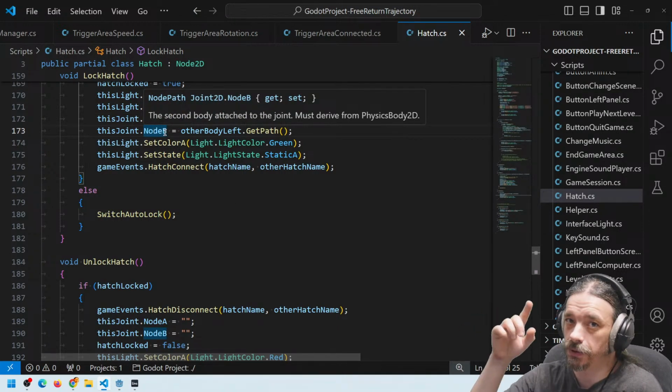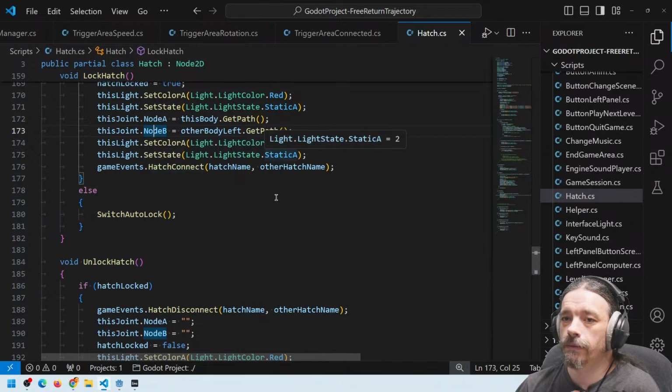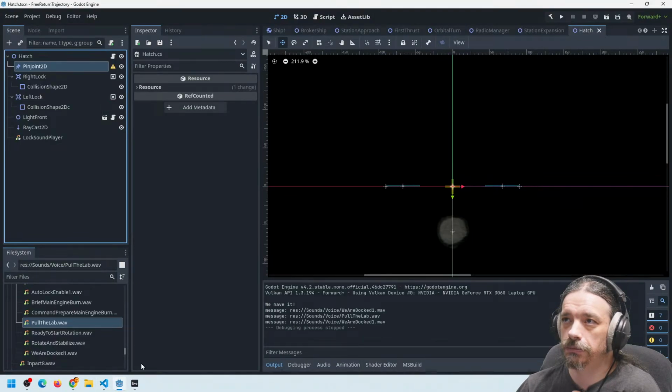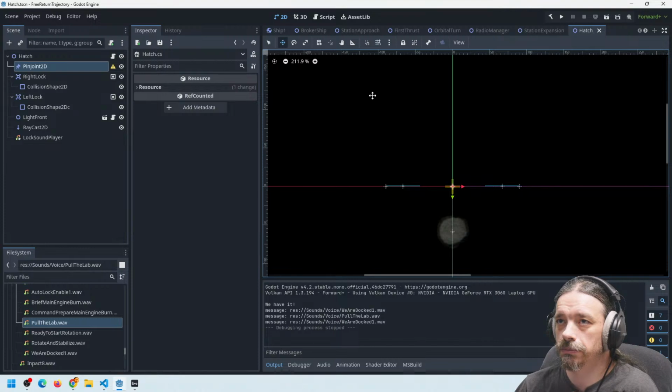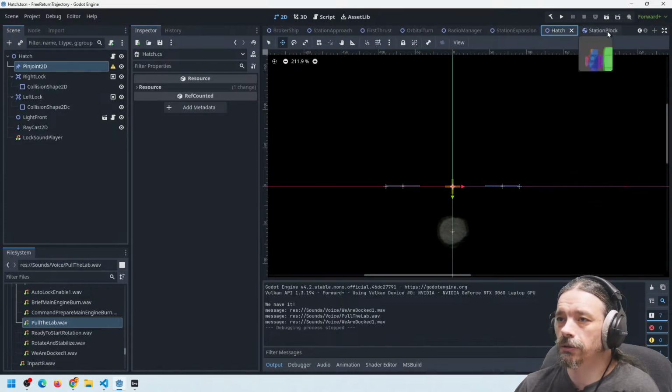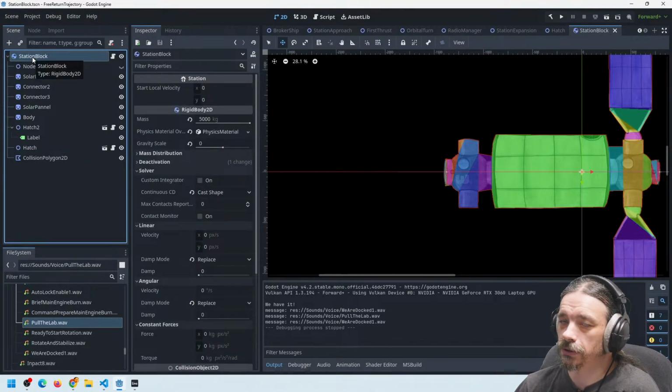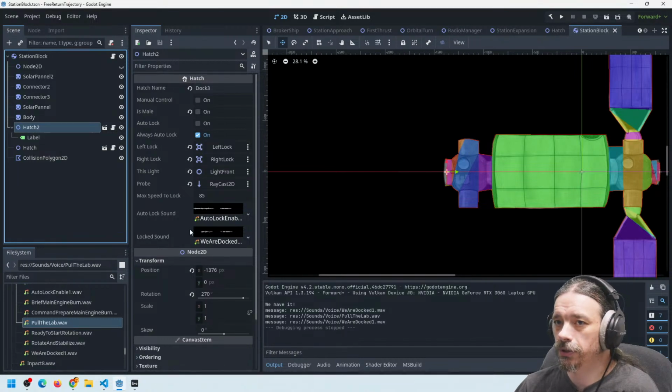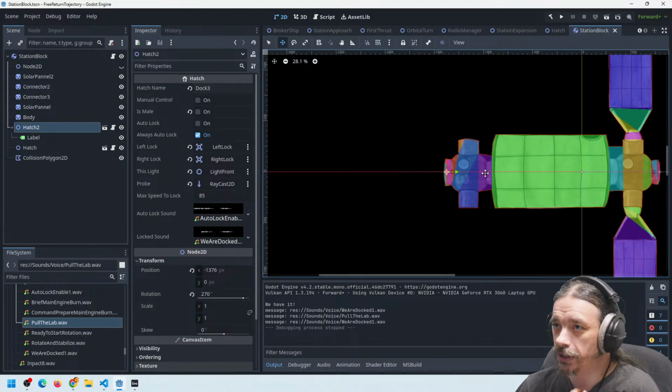That will be the second body. So node B is that station block. Node B is this one, and node B dot get node hatch, and we check the same things, the same process, but inside. It's actually easy, very easy to do. And doing that, we are checking the second hatch, not the first one.